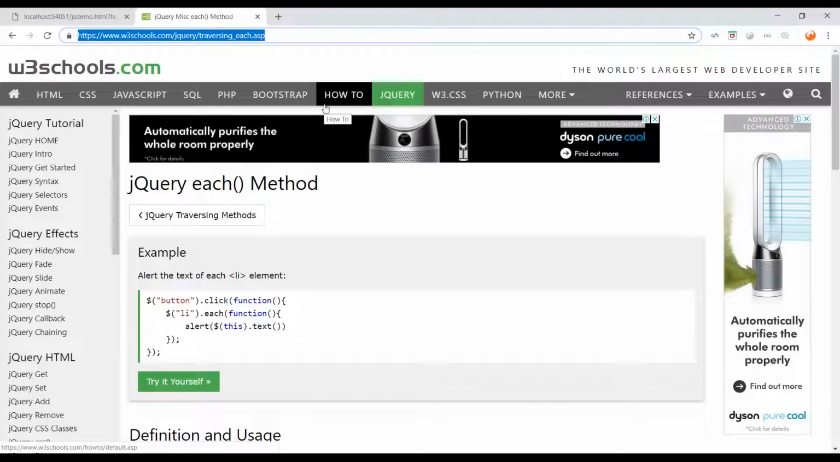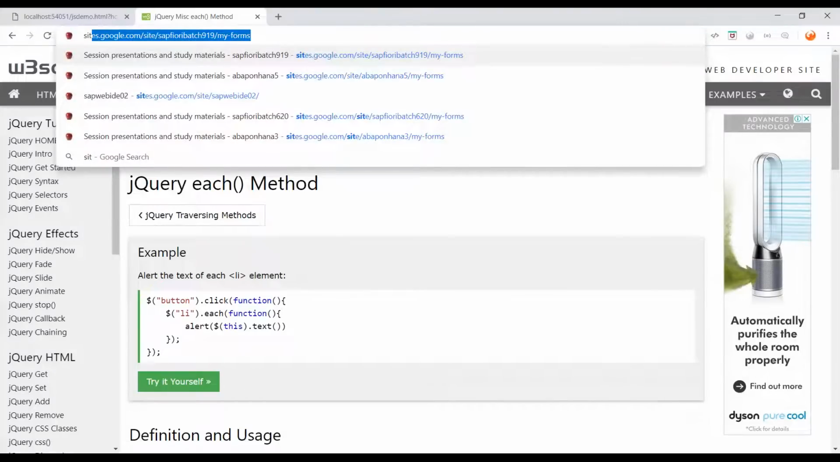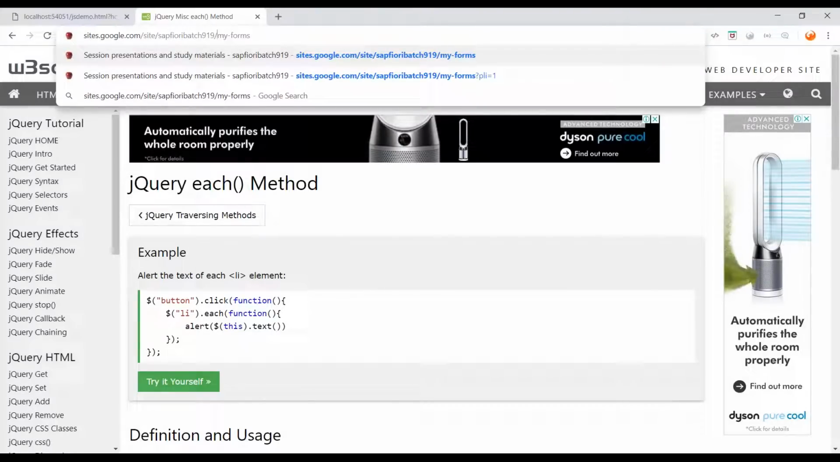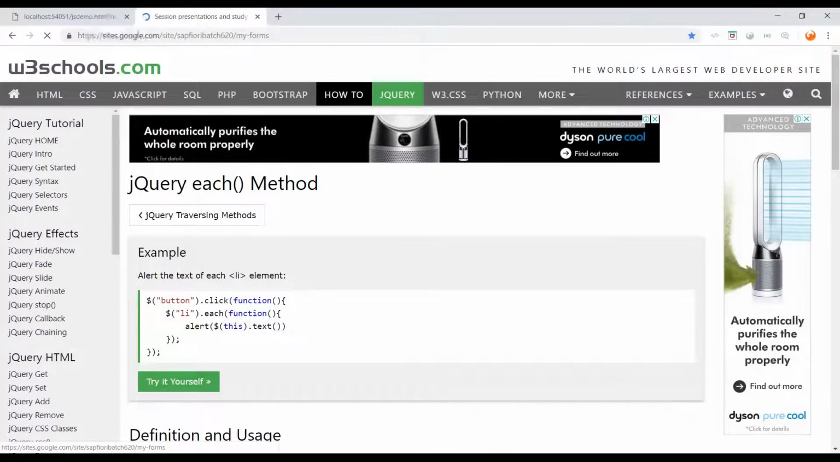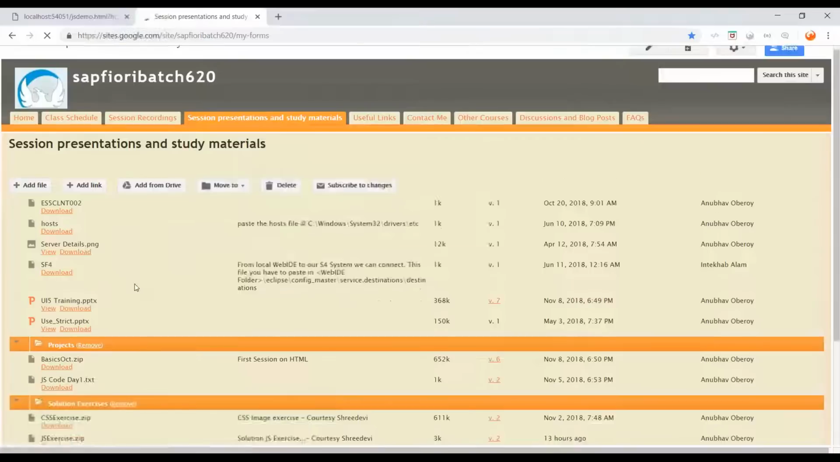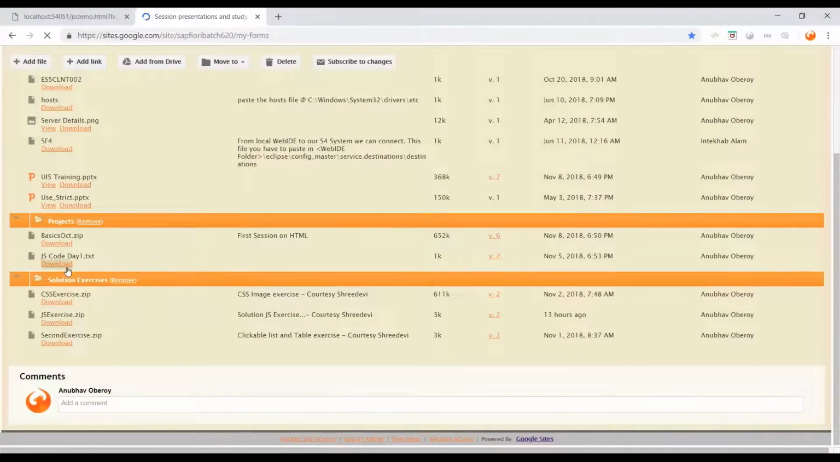And I can show you the solution. It was provided by Shri. Let me just open that from the training blog, and you can come down and see here the solution of the JS exercise. You see, Shri Devi has provided that JS exercise. Please look at that if you want to check how she has done.